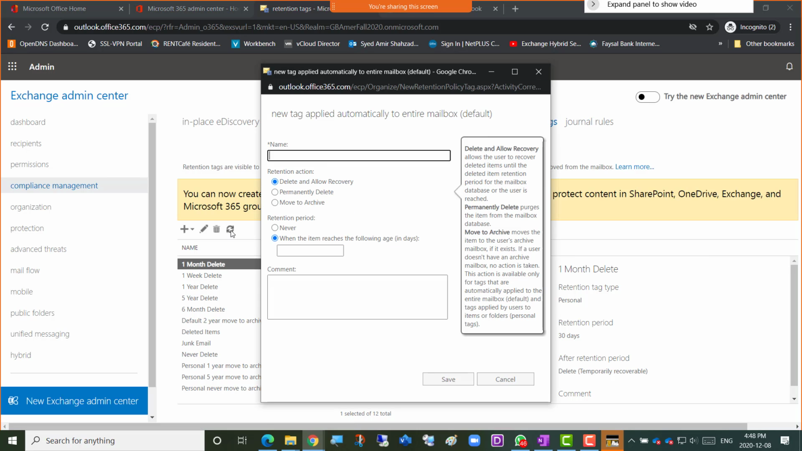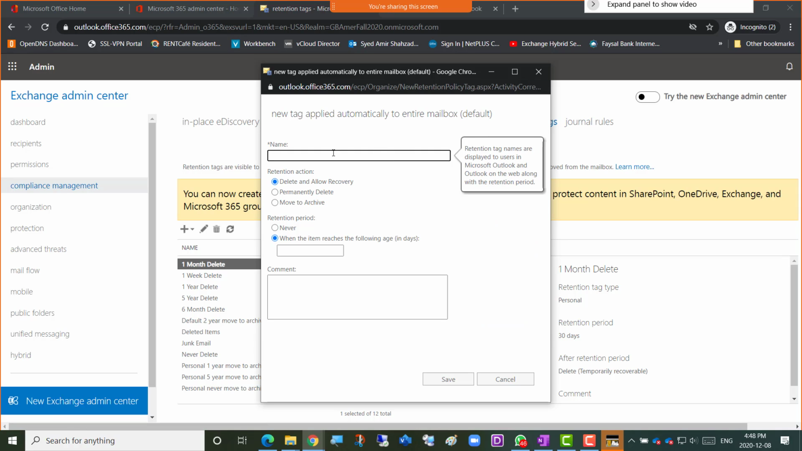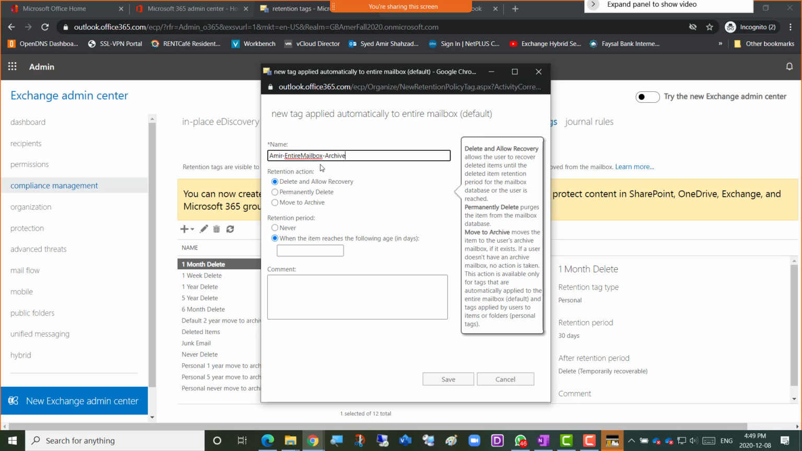So if we go there to the first one, then you can just put your first name dash, and then we can go for entire mailbox, and then we can also go for dash archive, right? So you can give a meaningful name there according to what you want to do. So it says here your first name dash entire mailbox dash archive. So this means that yes, we want to archive all the emails in my entire mailbox. But after what time? So we just need to define that. So first of all, what do you want to do?